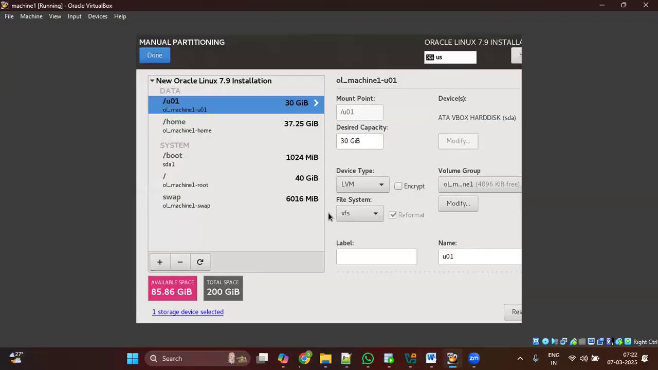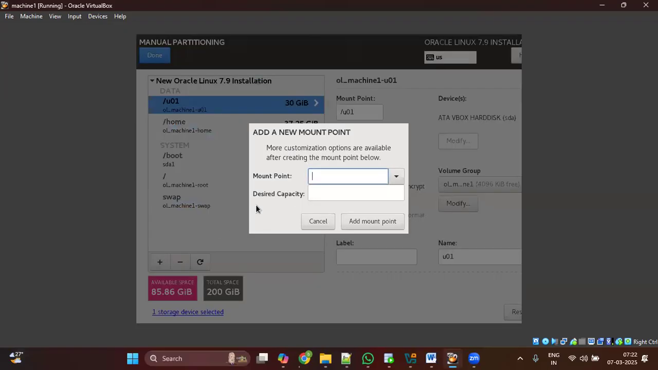You can say add mount point /u01, 30 GB added. Desired capacity. Mount point means this is the name. How much added? 30 GB added. Now how much available space? 85 GB. You can create your own partition. Still 85 GB available. Click on plus.